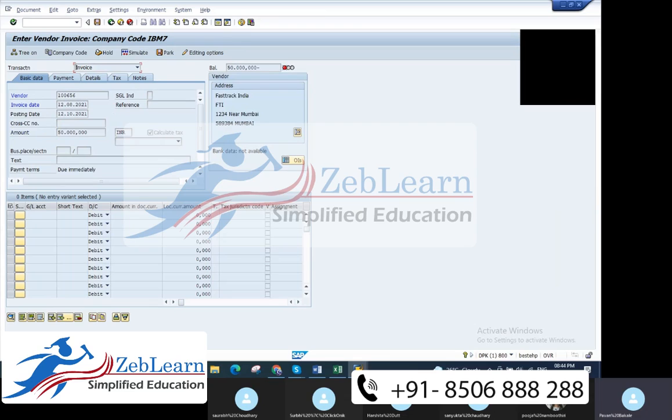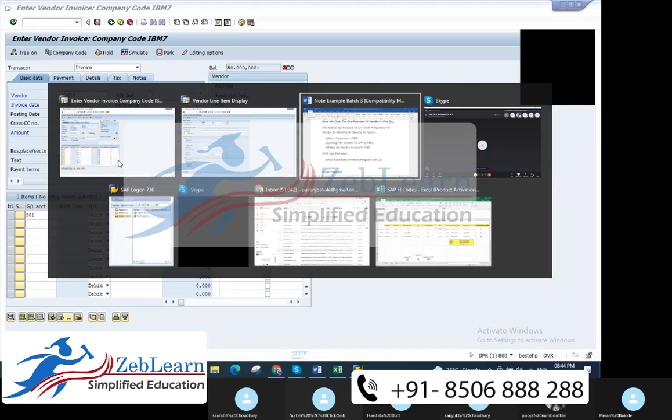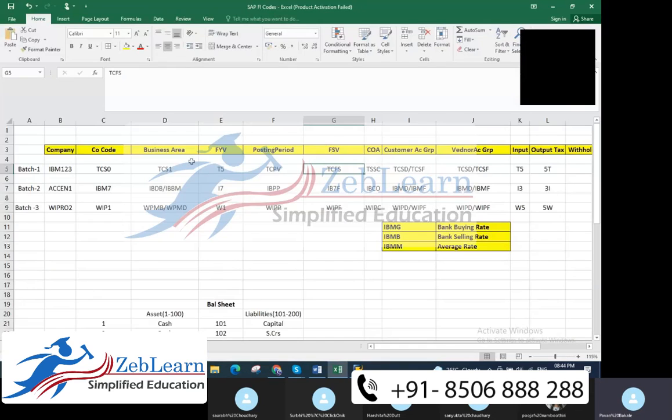See, it is showing net due date is in past. I'll pass it once again. Input tax code for IBM 7, I3.